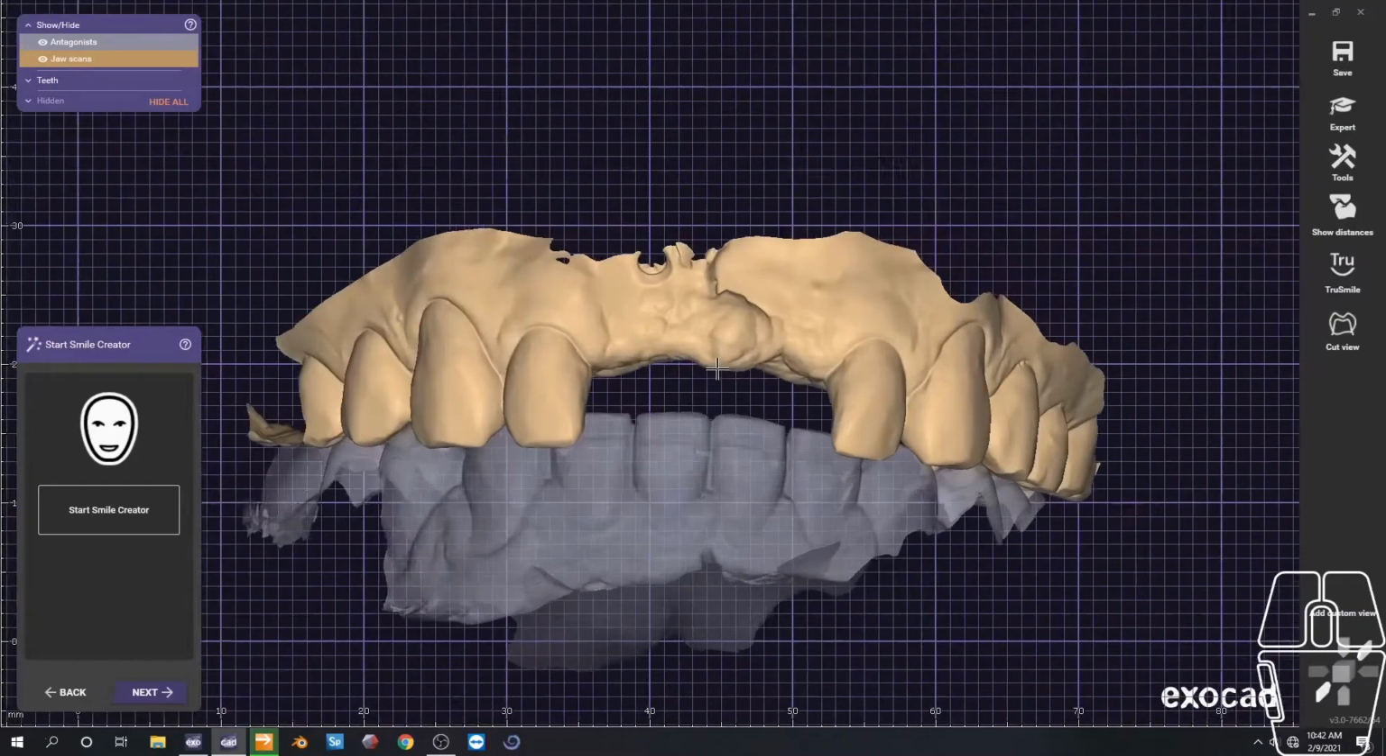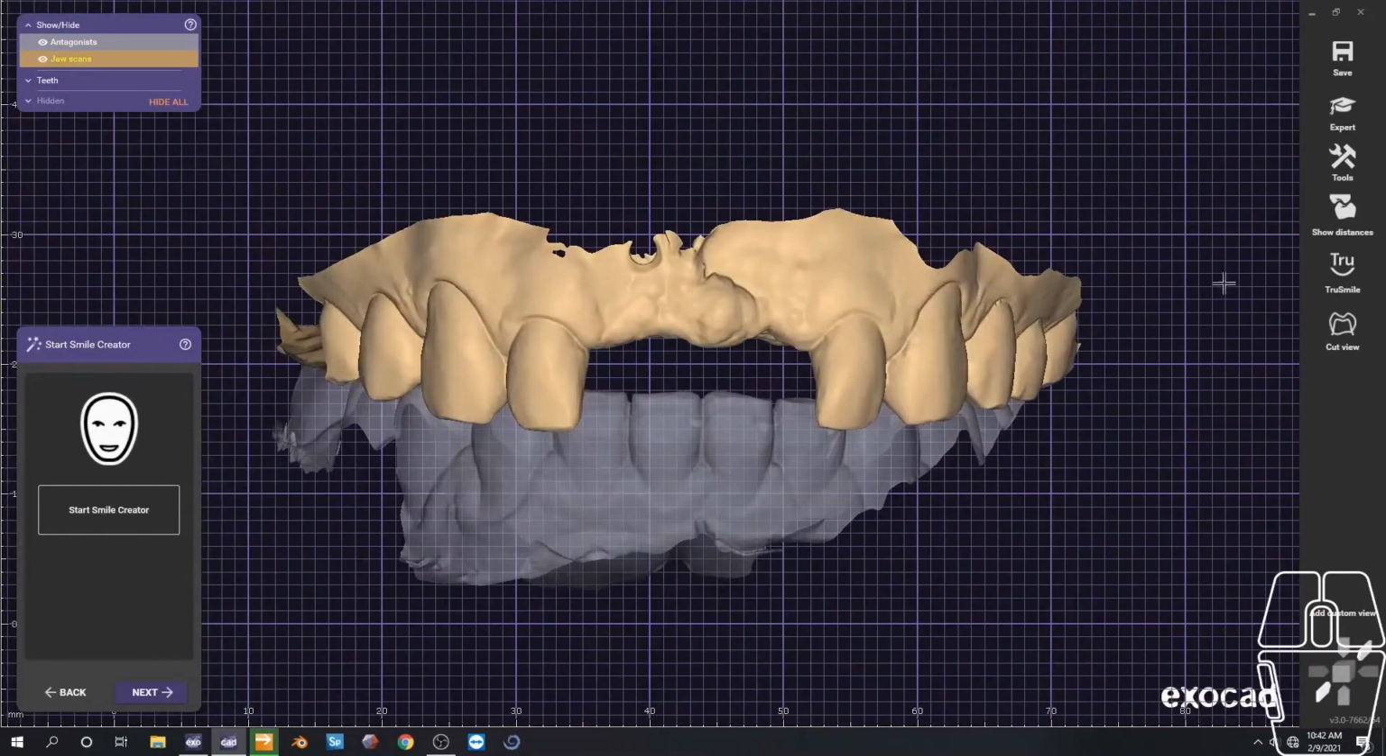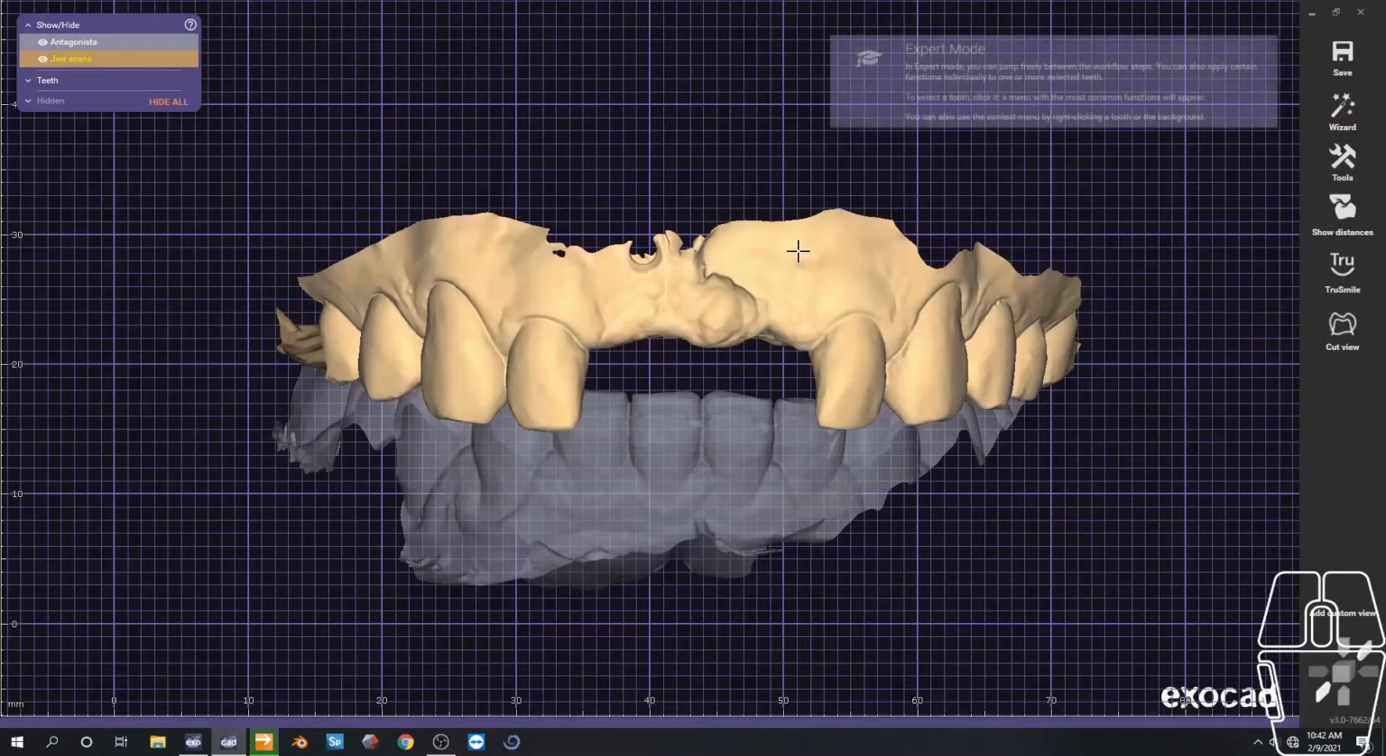Okay, so let's say you want to do some mesh editing. Here's a couple of tips and tricks. I'm going to jump into expert mode. I'm going to right click. I'm going to go to edit mesh.